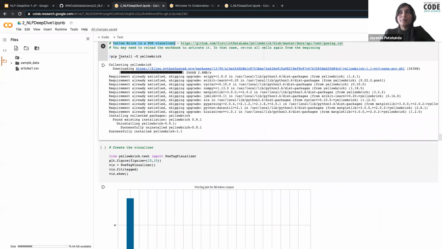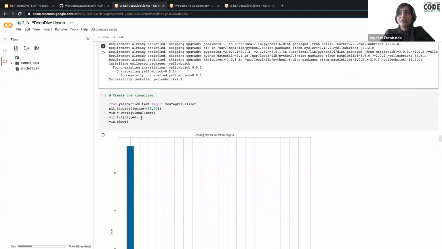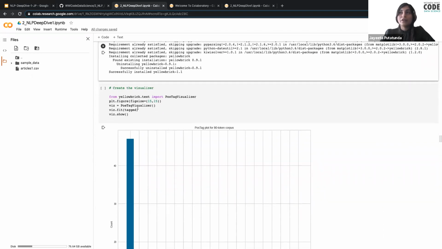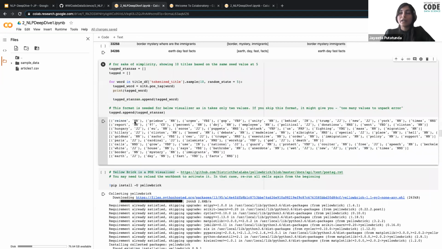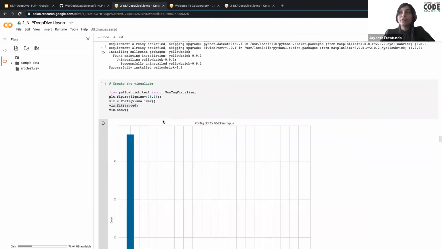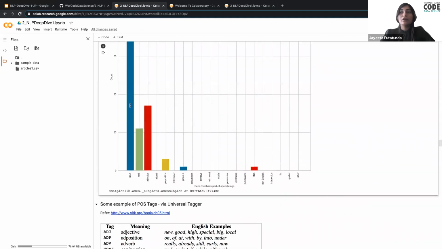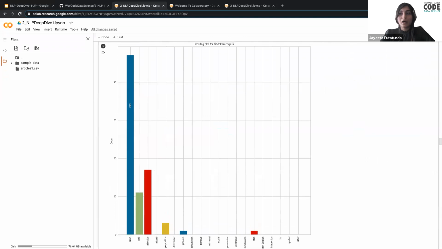So you download it by pip install Yellowbrick, you create a visualizer, and you're just passing the tagged data that we tagged here. For each word, you're passing the tag sets that we have here. And look how beautifully it represents how many nouns it has found. So it makes sense, right? You'll say, oh, I am dealing with the title data of a news article, so noun dominates the corpus that we are dealing with.